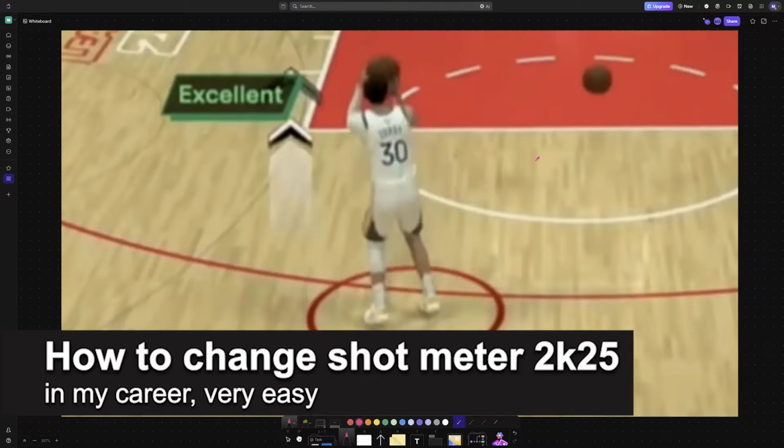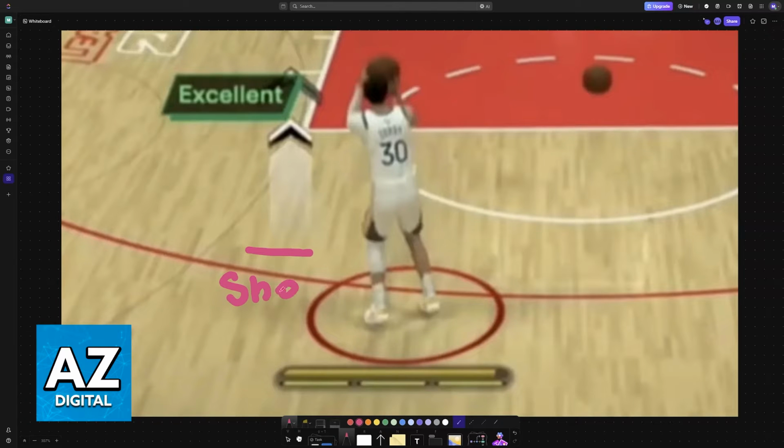In this video, I'm gonna teach you how to change the shot meter in 2K25 My Career. It's a very easy process, so make sure to follow along. If you watch a lot of NBA 2K25 content, you might have noticed that some people have a different shot meter. You can actually customize this. You can change the colors, the size, and the animation, and you can do this while inside of a game.